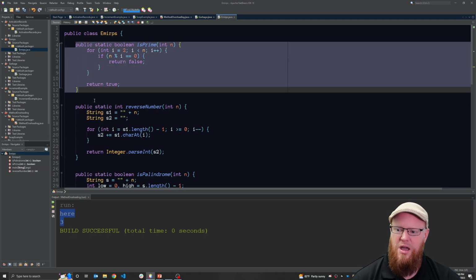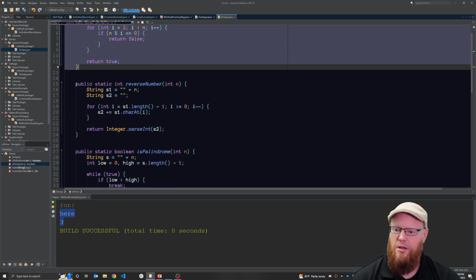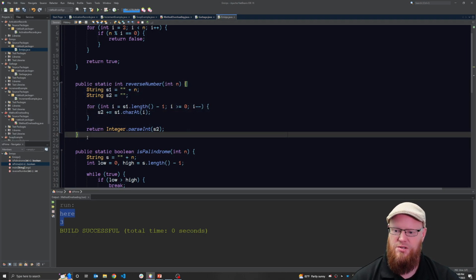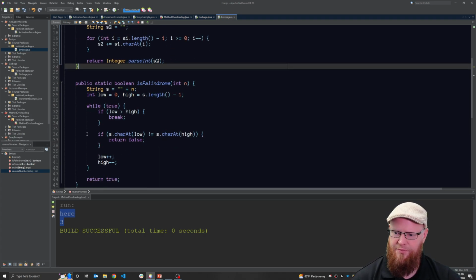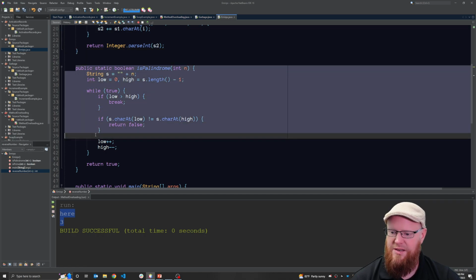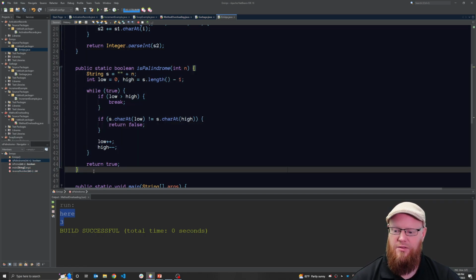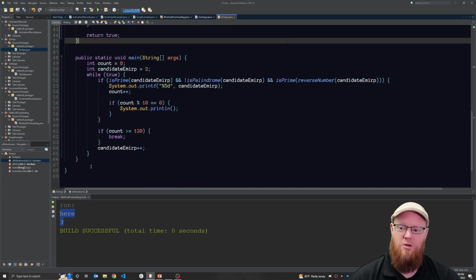Here is an is prime method I used. Here's a reverse number method I used, which is silly, but I didn't want to do the mathematical way. I wanted to use it as a string. I figured it'd be easier for most listeners to consume. Here is an is palindrome method that we've shown previously, also using just strings, easier to understand. And then finally, here's our main.